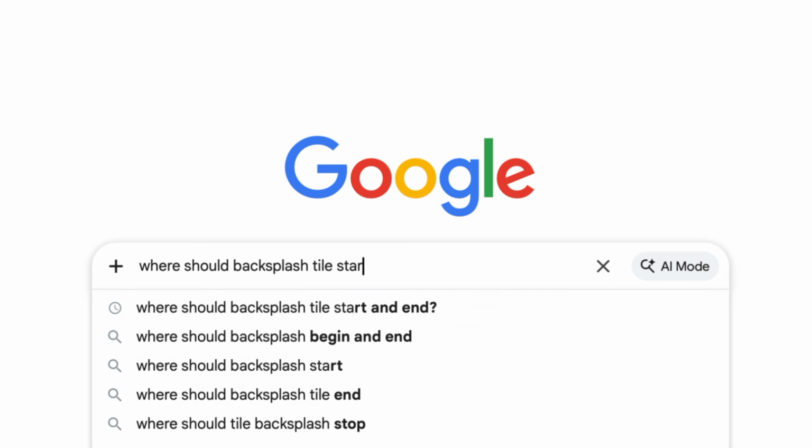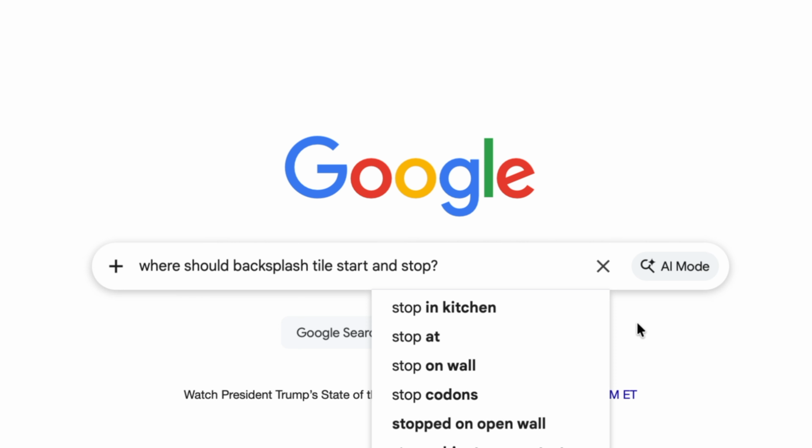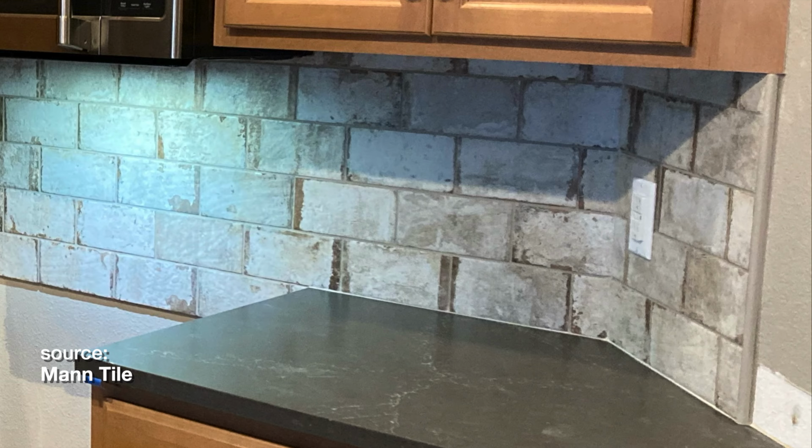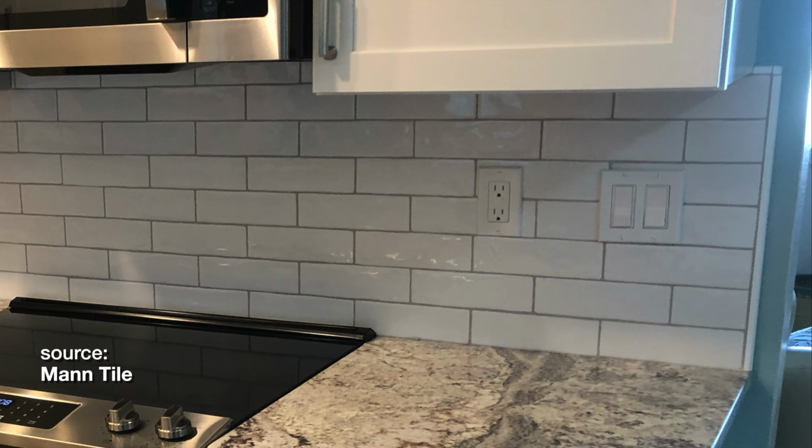So where should backsplash tile start and stop? That's a big question. So we have a couple options for that. One is we'll start where the upper cabinet ends, and that's a nice clean line. And another option is to start where the countertop ends, and we'll bring it up and into the cabinet up top if that's an option. So that's where we start and stop the tile.